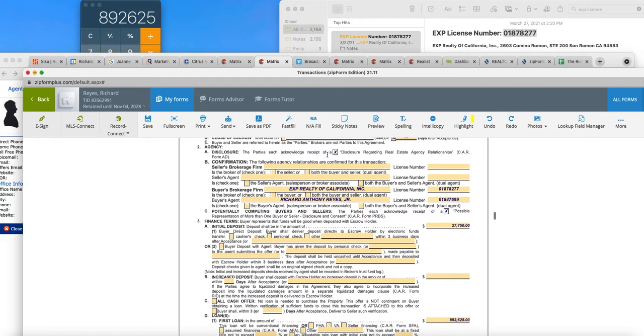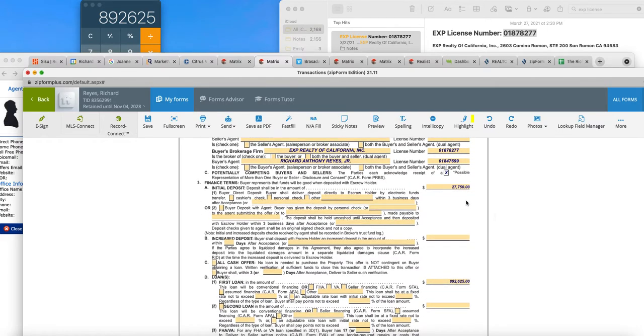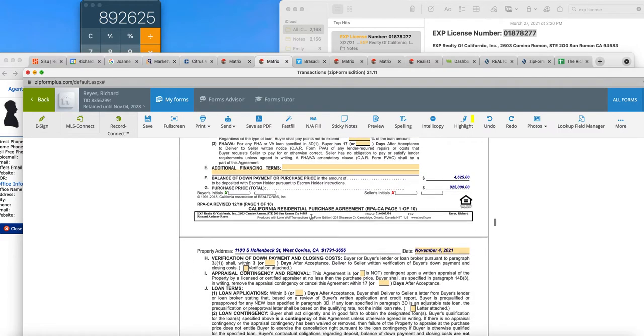You'll notice that, well, typically the agent's information will be here for the seller's representative, and then our information is here representing them as the broker. This is our earnest money deposit, and because you did your math correctly, you'll notice that the amount financed is $892,625. You'll click here because it's an FHA offer. You go to the second page.